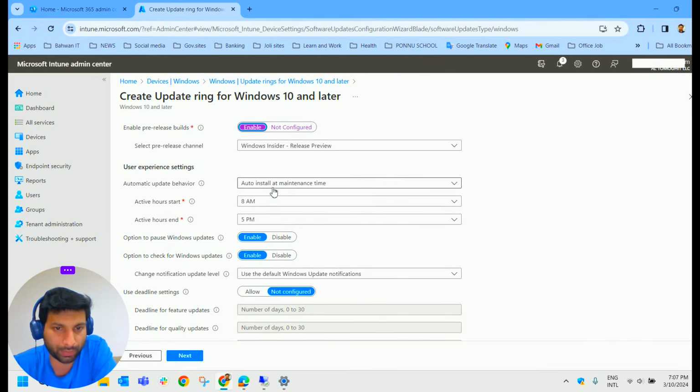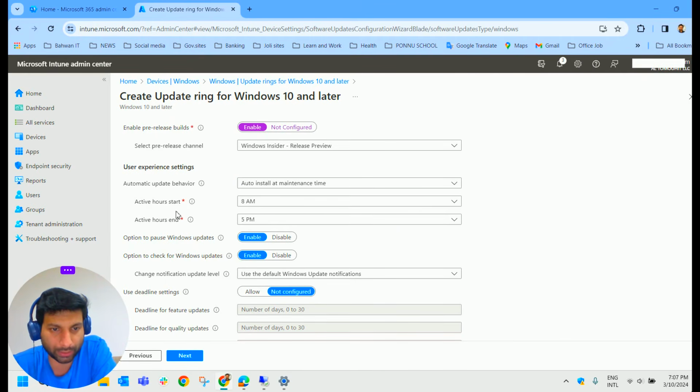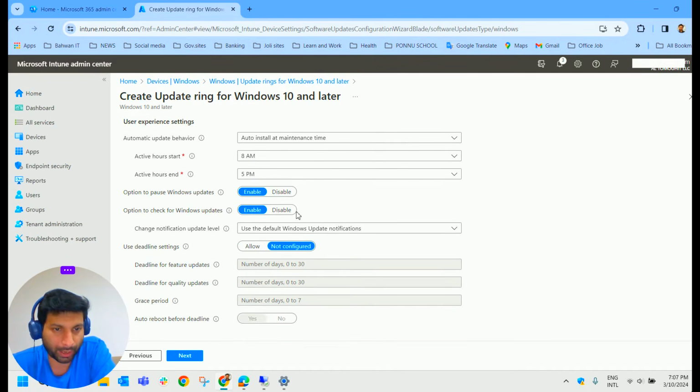So automatic update behavior, auto install at maintenance time. So the active hours, we can mention it as 8 a.m. to 5 p.m. For the preview, we mention it as 8 a.m. to 5 p.m. Or for other machines, we can make the changes accordingly. And option to pause Windows update, we can enable it. And option to check Windows updates, we can enable it. It again depends upon your requirement.